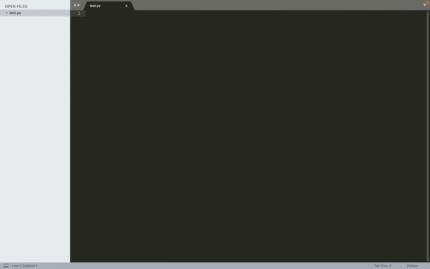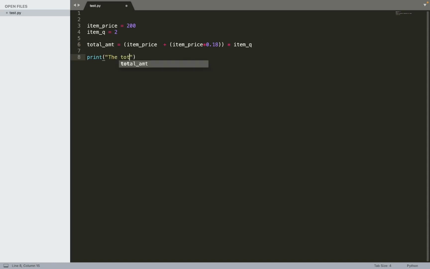Now I'm going to alter this program in a way that I am defining item price as 200 and item quantity as 2. Again, I'm going to calculate the total amount that we calculated in one of our earlier sessions, which considers the item price multiplied by the item quantity. We can also add a tax component to the item price, which is nothing but 18% of the total item price. Whatever resultant total amount gets calculated gets stored in this variable, which I'm trying to print out now. The total amount is total underscore amount. Let's save this file.